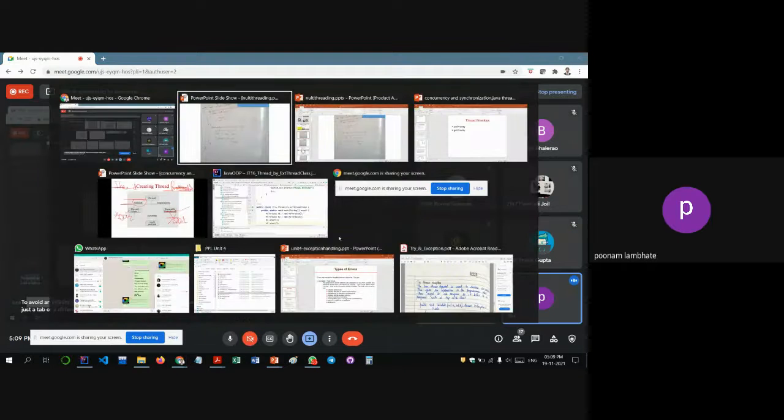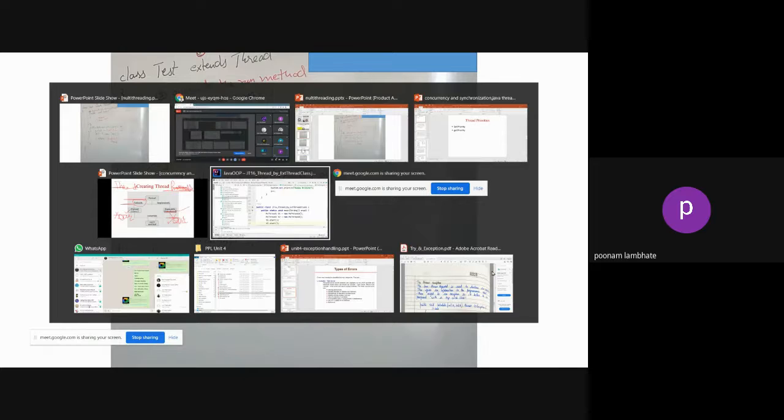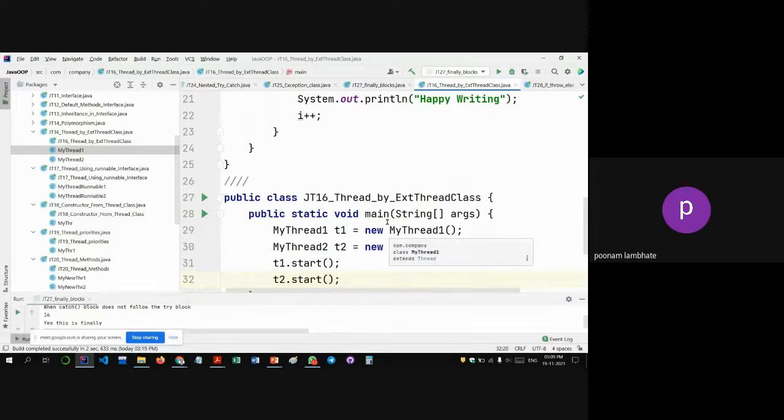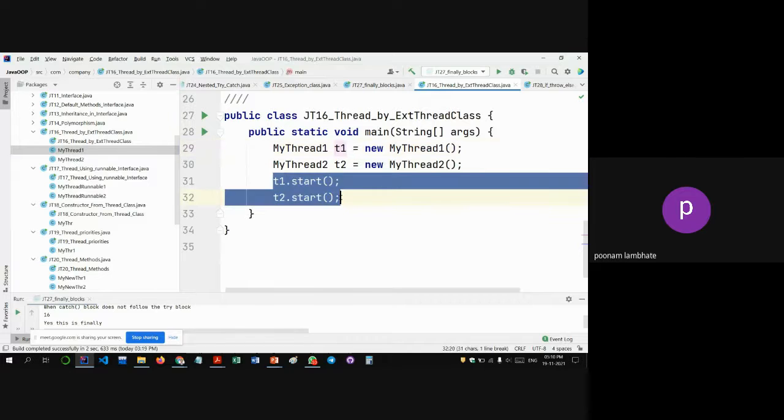So these are the four basic steps if you are using the thread class as the parent. Same thing we are going to do now. We have completed steps 1 and 2. Step 3: whichever classes you have defined which are the children of the thread class, create their objects, T1 and T2, of my thread one and my thread two classes. And for both these objects T1, T2, call the start method.